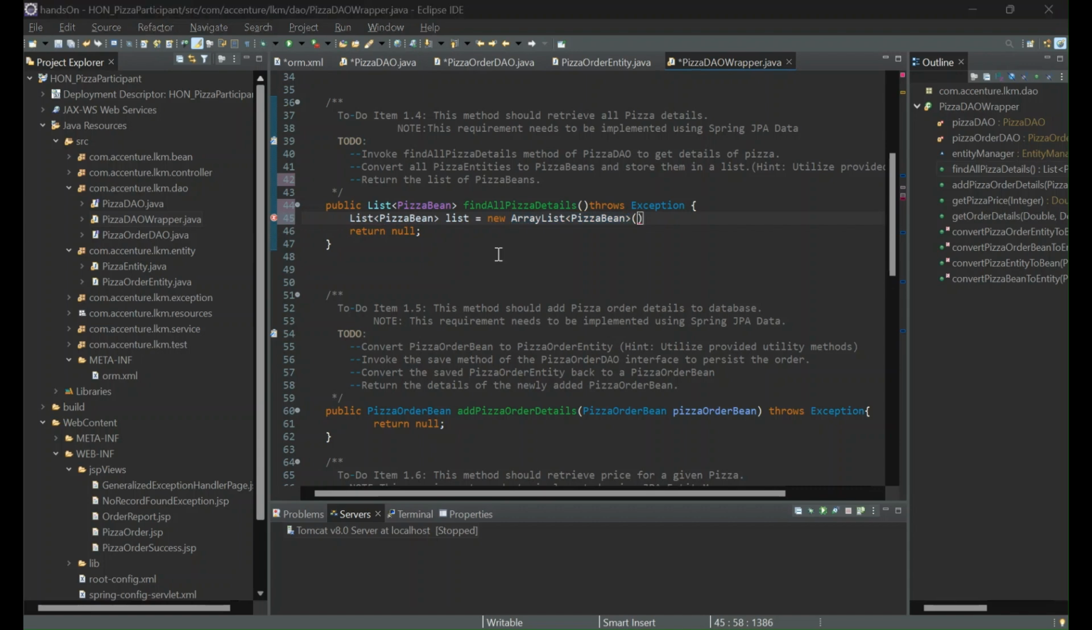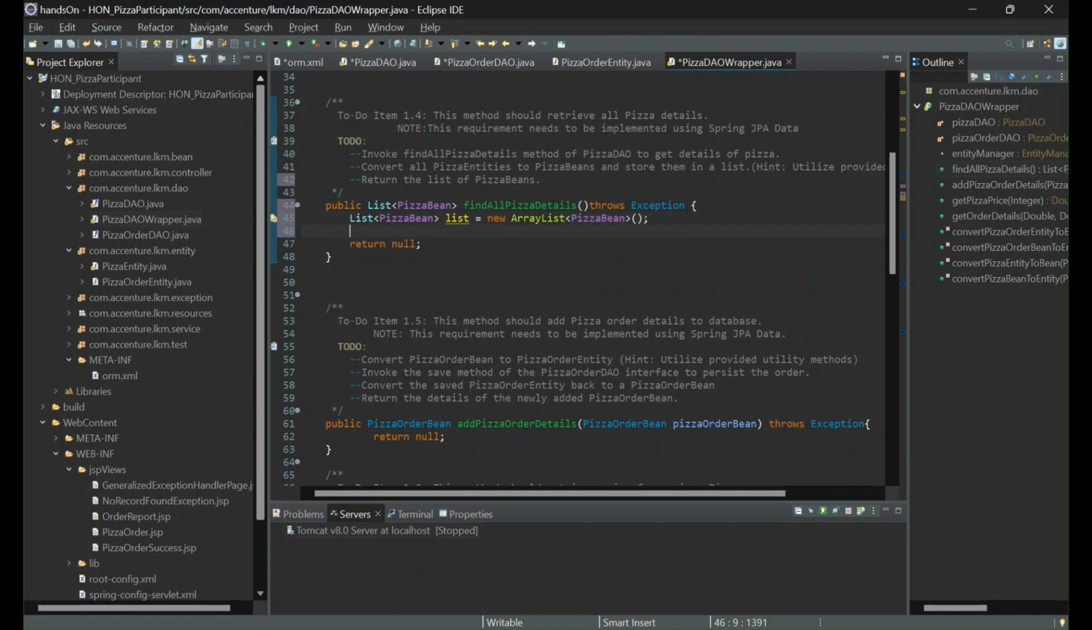Okay, of type pizza bean. Fair, semicolon. So we just created a list, and now whatever list we created is of type bean. However, from DAO we'll be getting entity. So we will create another list.